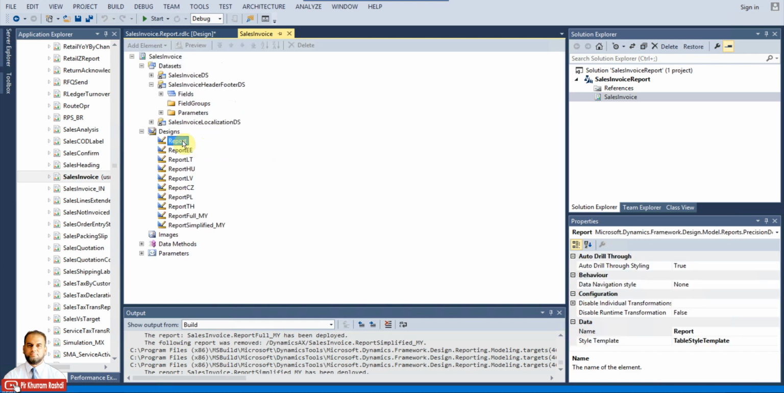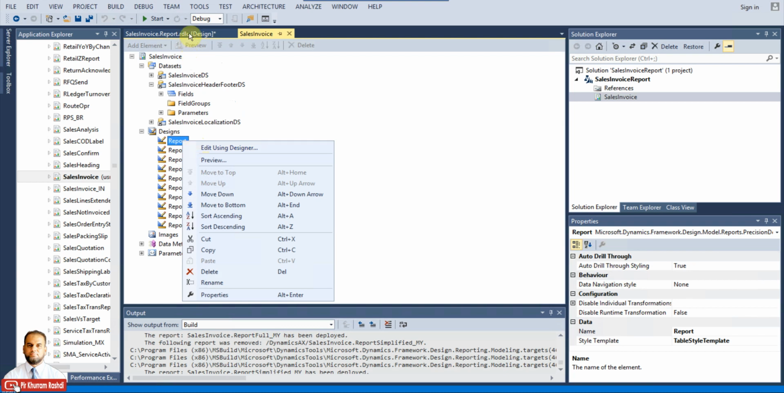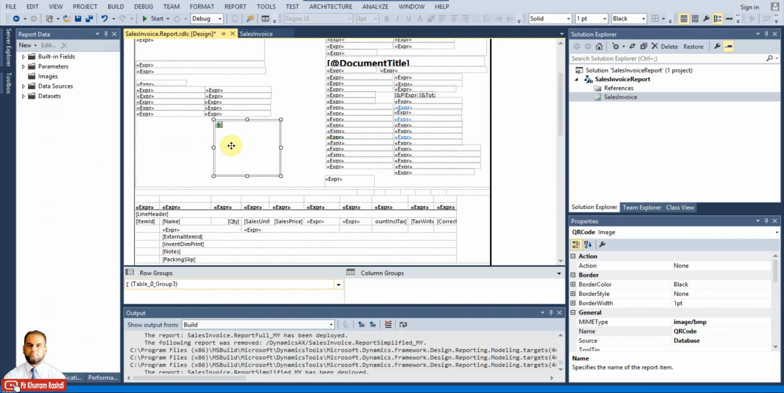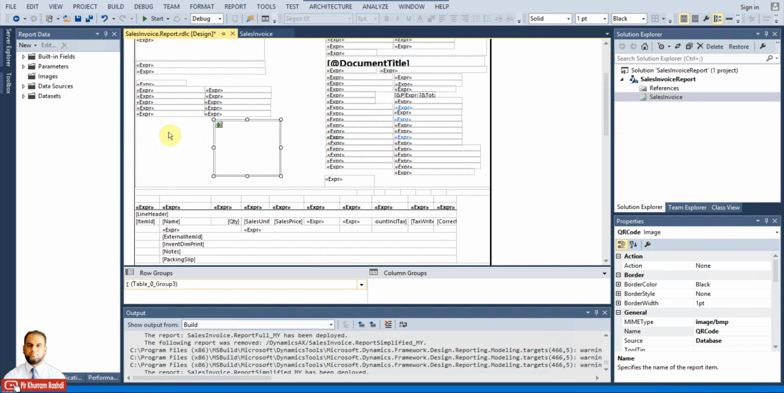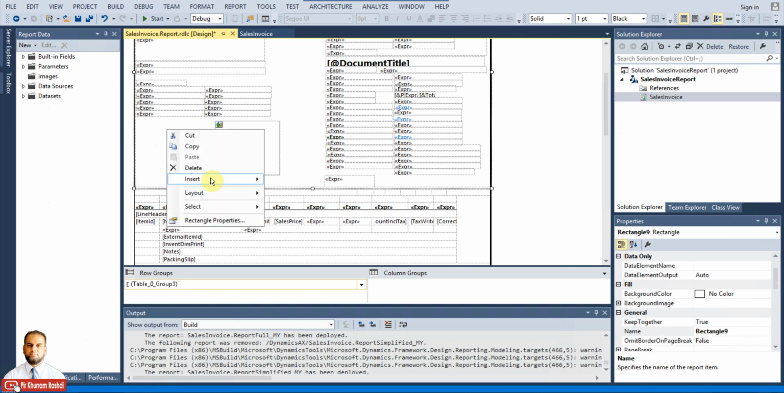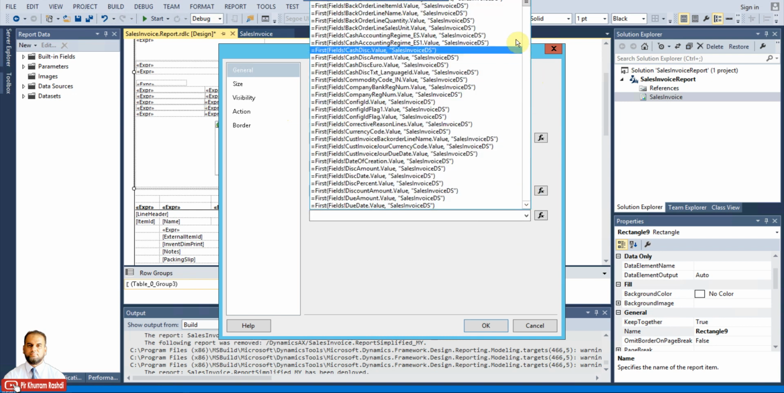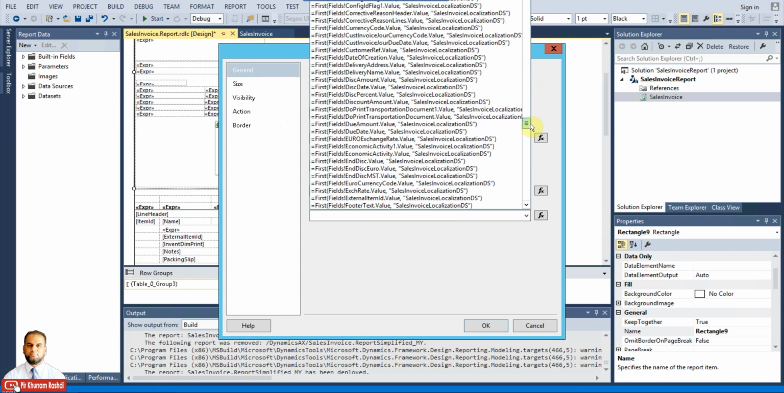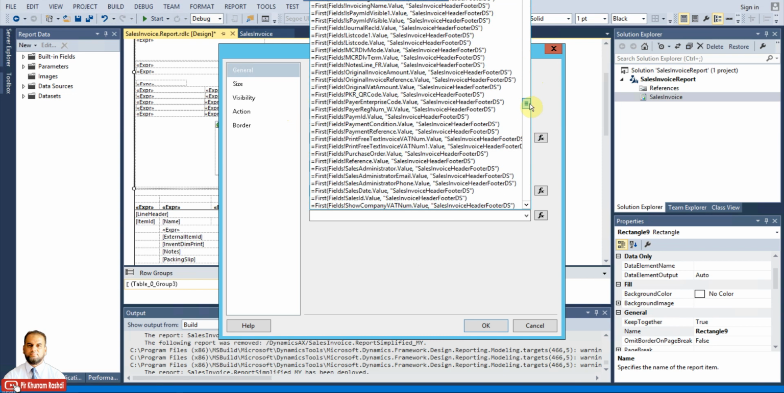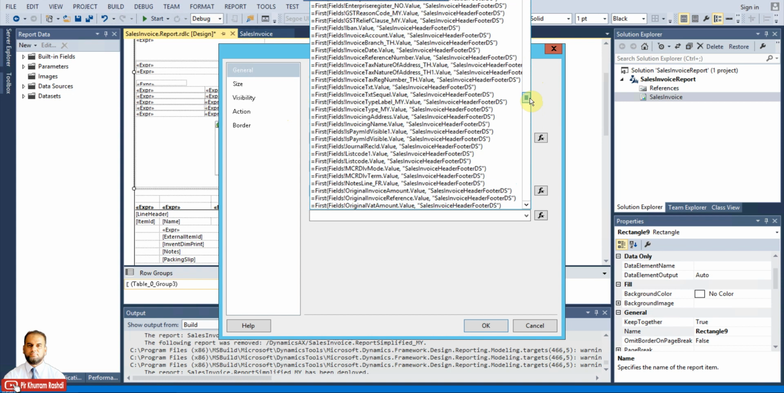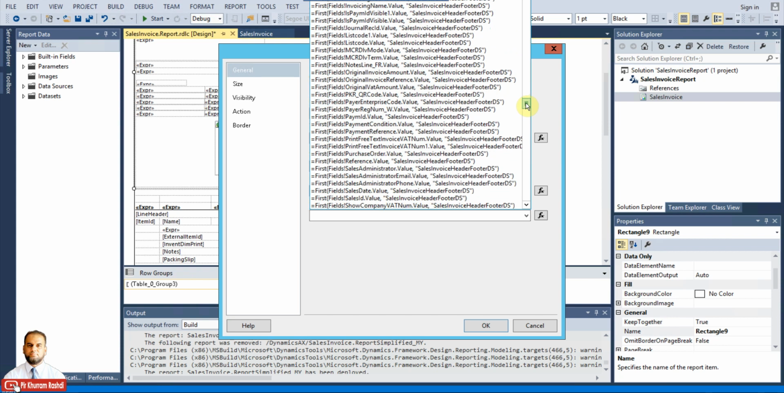So once it is done, you can right click and edit using designer, and once inside the design node, you can add a new control of image type. Go to insert an image, and in the image you can give it a name and select an image source database, and then you can pick a field here. The field will be the QR code field, that I will show you. There are 3 basically temporary tables behind it. So sales invoice header footer DS is the correct table, and this is an alphabetical list.